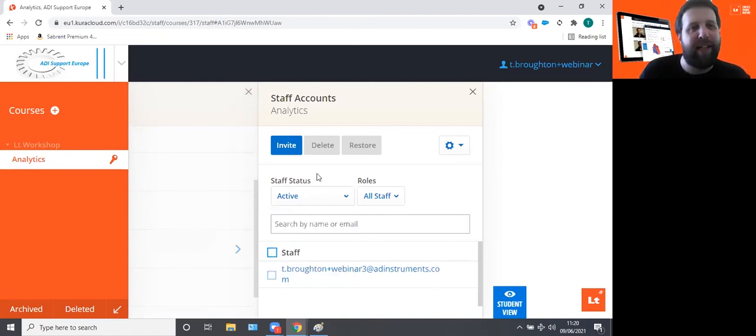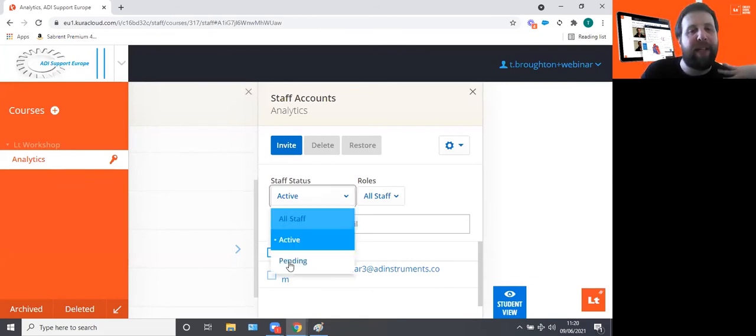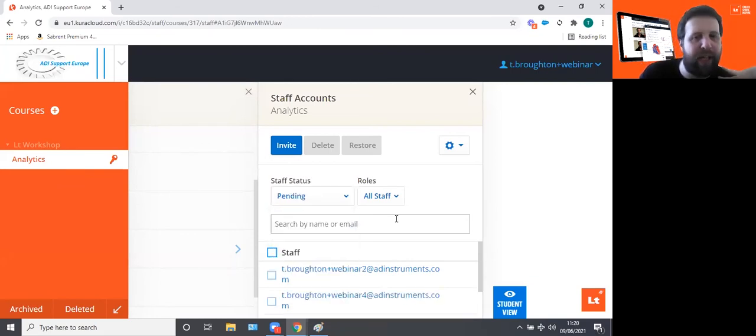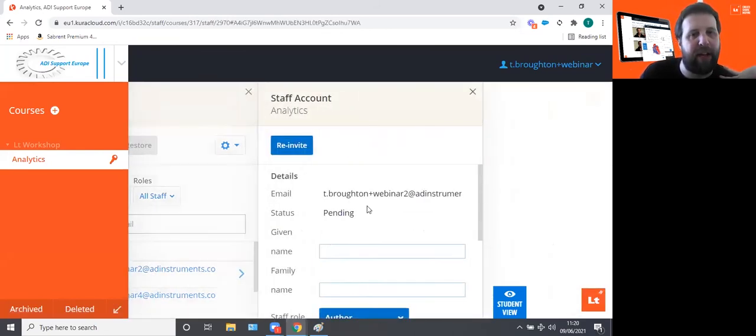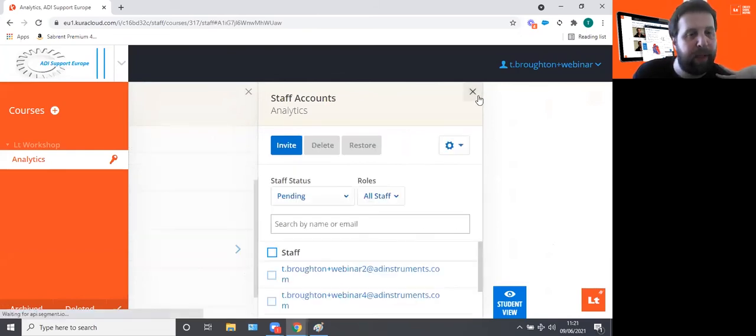Once you've got an invite to LT, you don't need to sign up again. If you're added to a new course as a staff member, you'll just see it when you log in next. But if there are staff members that said they lost their invite or they deleted the email, you can see those staff members here and resend the invite. If you click on a pending staff member, you can re-invite them by clicking the re-invite button here.